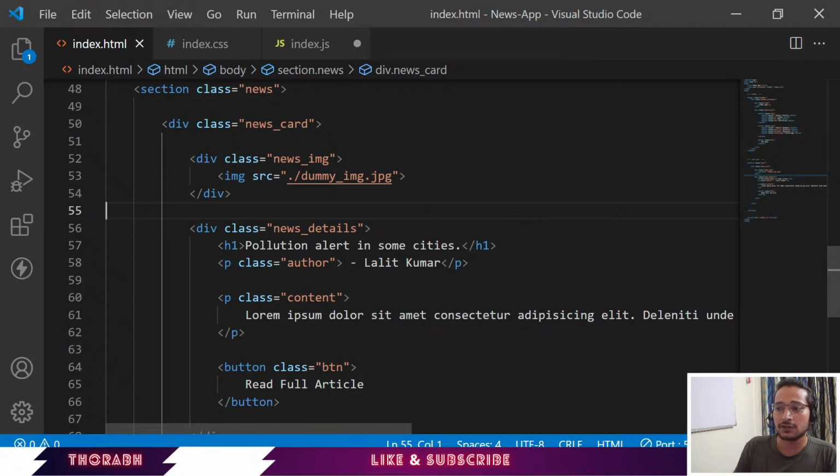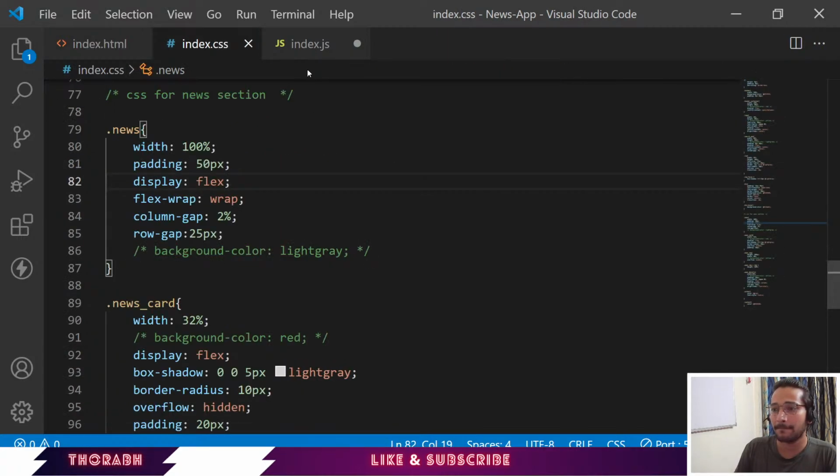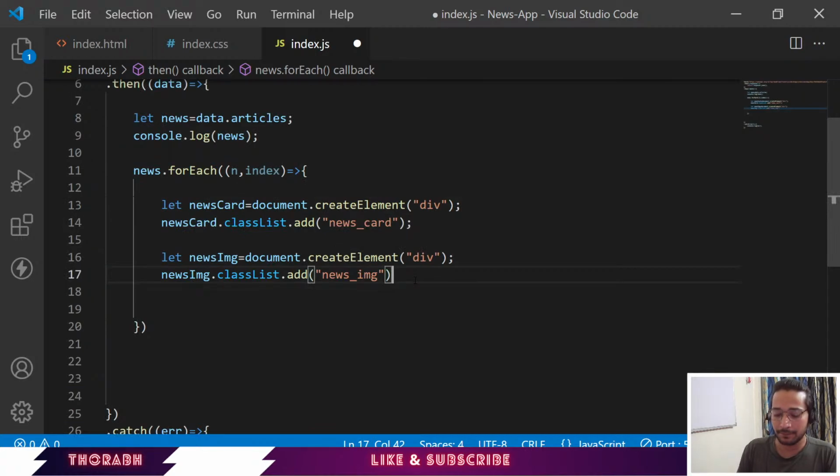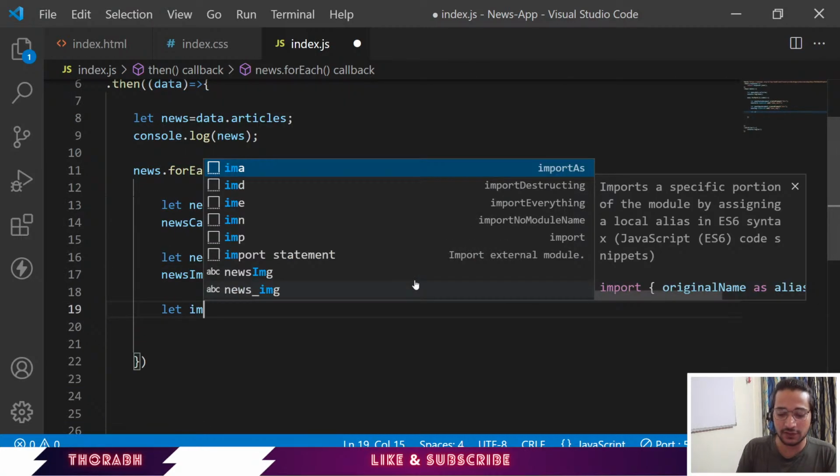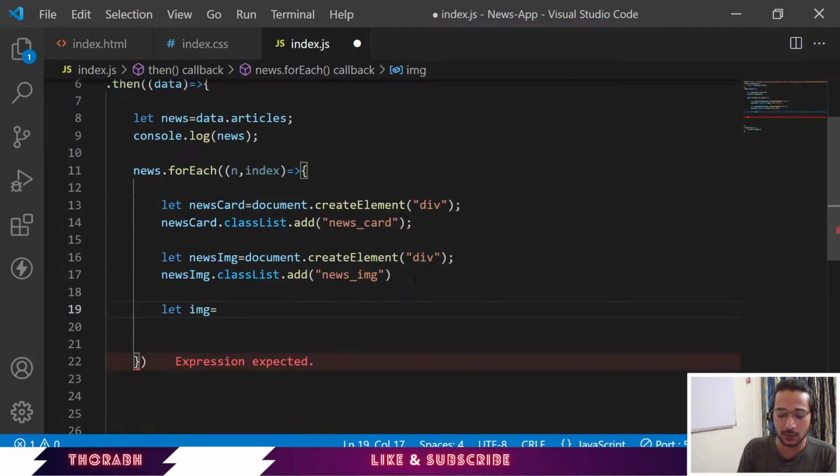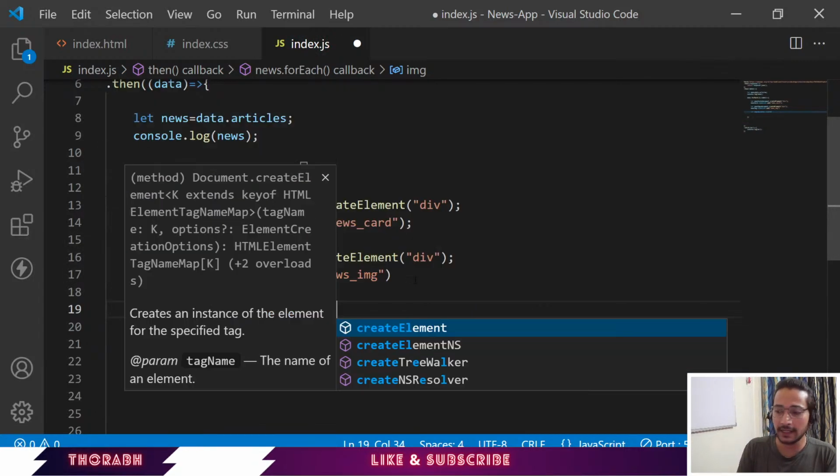Yeah. So now I have created this div. Now inside that div, I need to create this image. Okay, so let's go. Let's call it img. So let img equals document dot create element.